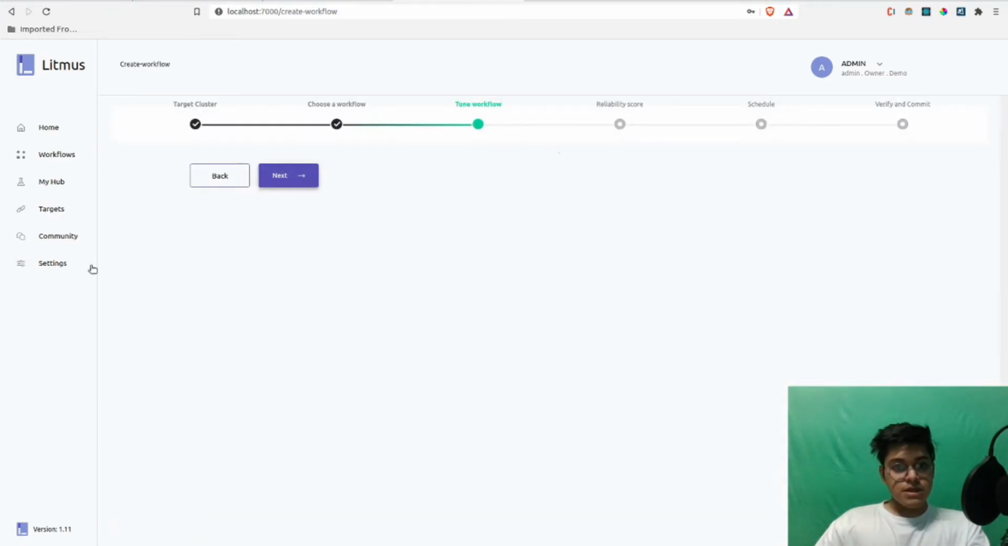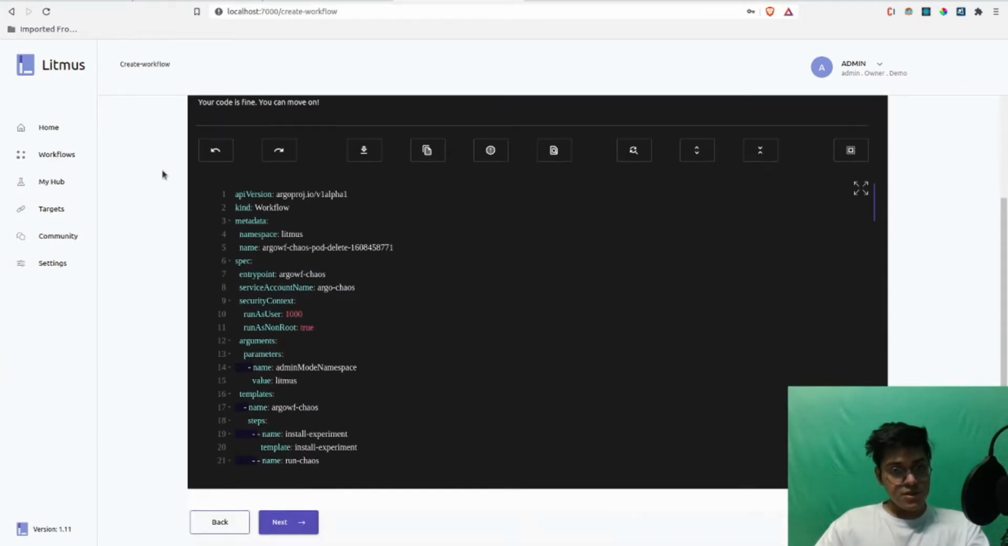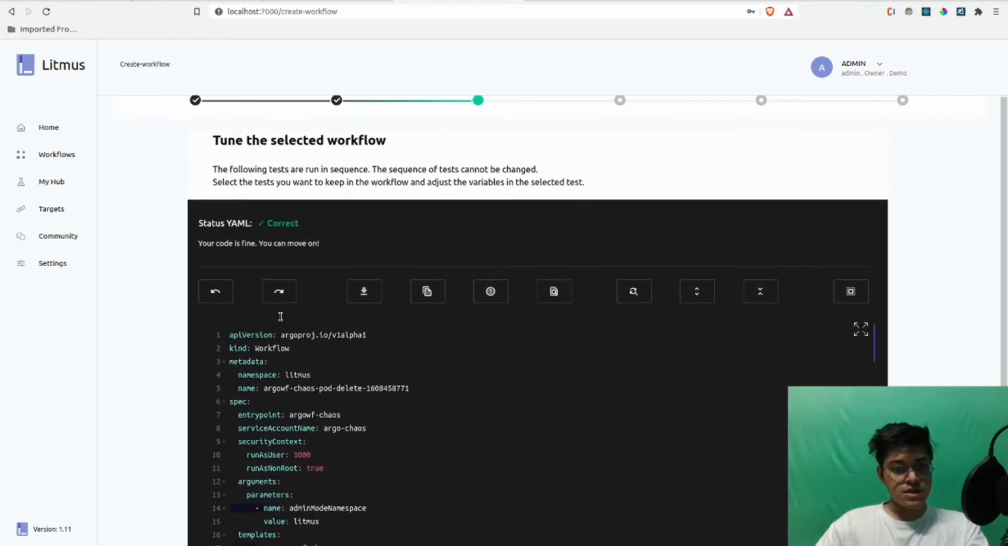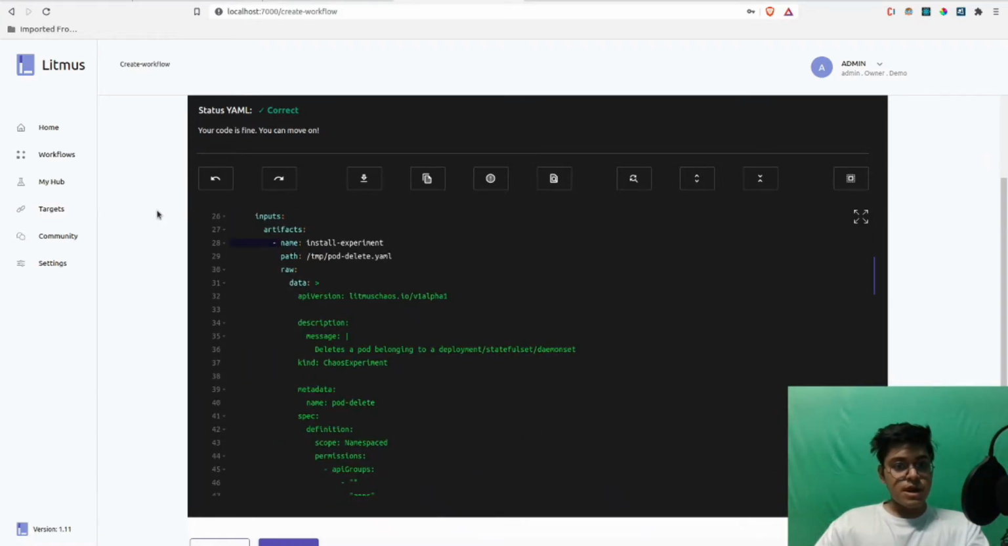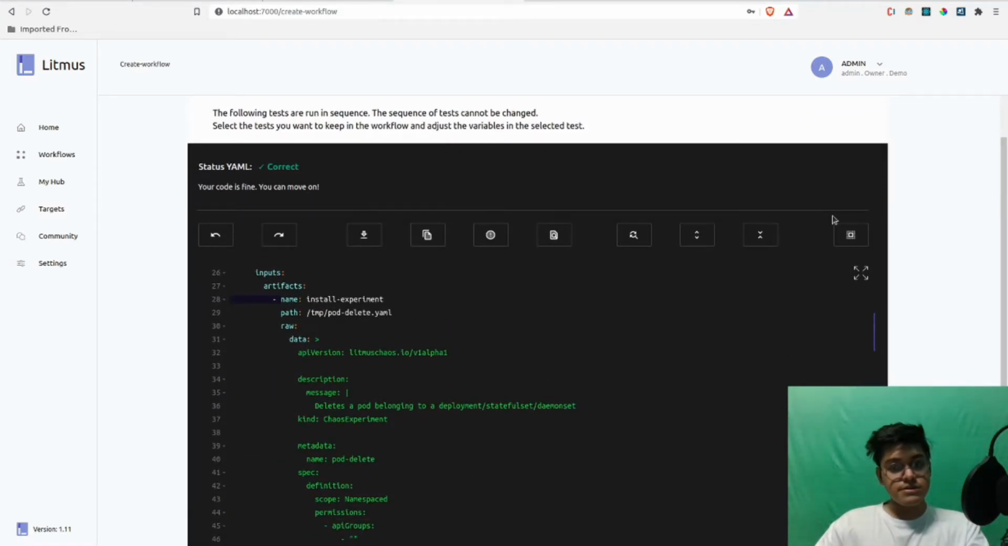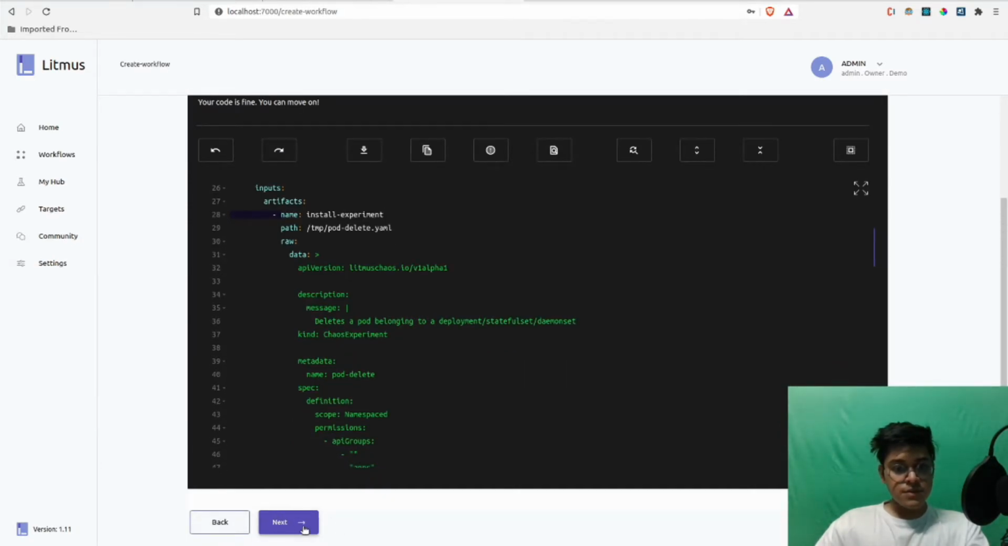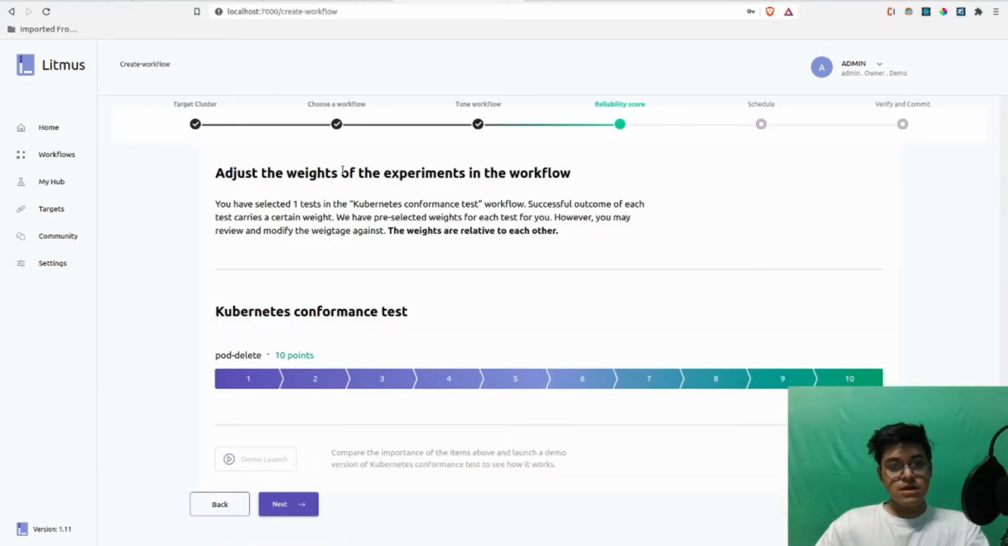So I'm going to click on next. I should be provided with a YAML. This is the default YAML of the experiment. I can tune it according to my wishes. I can add any spec or any external parameters if I want to, but I'm pretty happy with what it is. And in this editor you also get the option to undo, download, and copy, paste, all that stuff. So I'm going to go ahead and click on next.